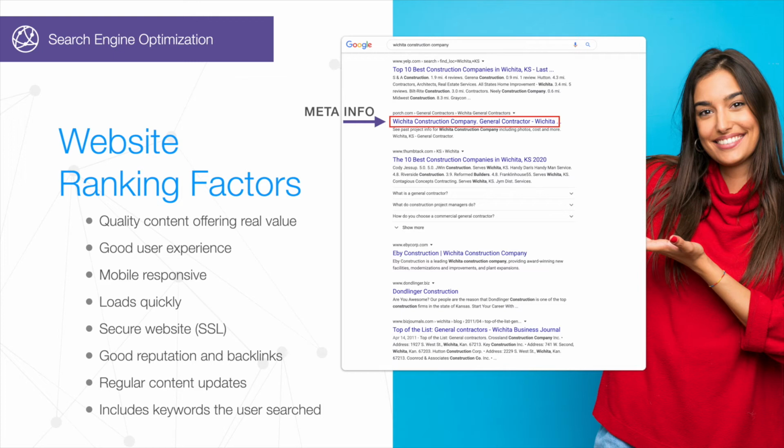So to review the different website ranking factors, there are several, but I have the top ones listed here. First one would be quality content offering real value. So on your website, you need to make sure that you're building that for customers to be able to find the valid information that they're looking for, not just photos or not just a bunch of text. You need to make sure it's a nice balance that says, hey, this is what we do, this is why you should choose us, and here's some examples, and here's our contact information.